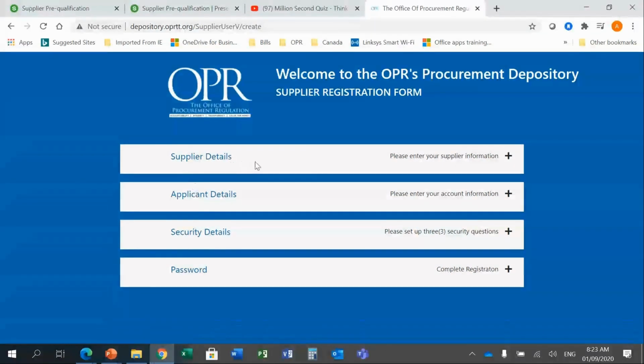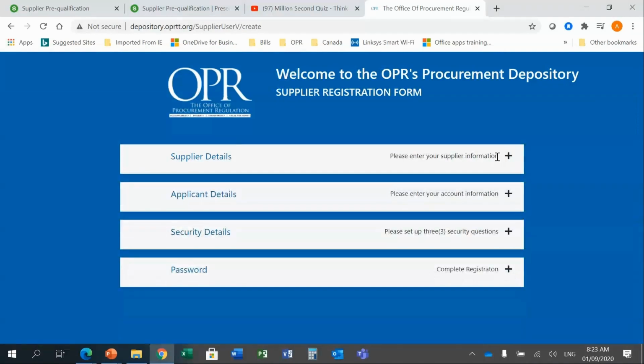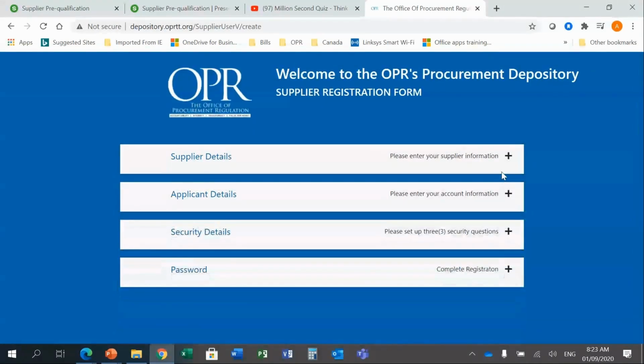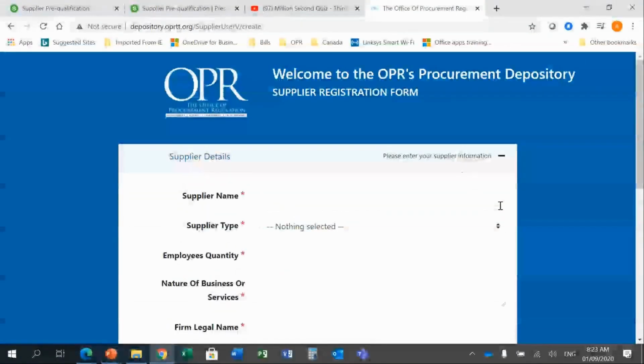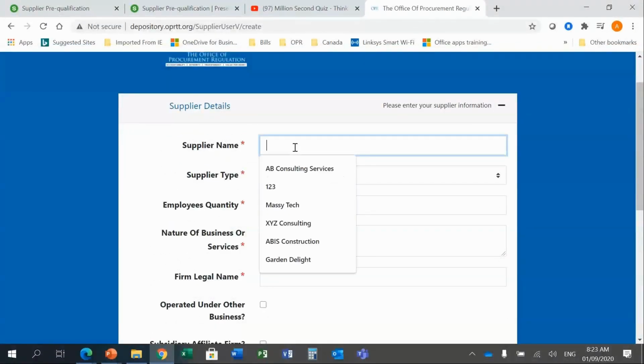Now, in terms of the navigation style, you will notice here and within the application that there is a plus sign which allows users to expand and collapse that segment. So if we expand the first segment that relates to supplier details, the information it's asking for, for instance, is the supplier name. So I'm going to put in a test supplier. I put in AB Consulting Services.